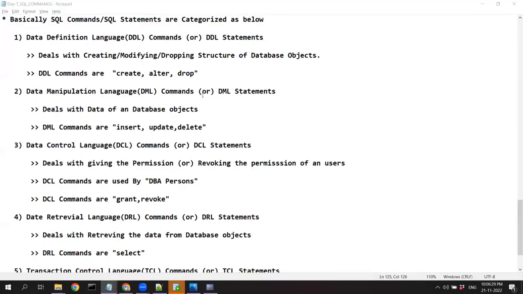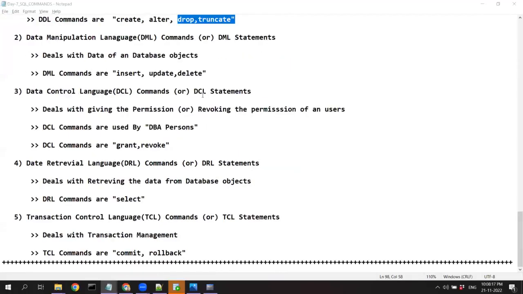Okay. This is all for today's discussion, sir. Tomorrow we'll explore these areas more: how to create a database object and the syntaxes, how to alter it, how to drop it, how to truncate. One by one, we'll go into detail. Tomorrow we will try to complete some of the SQL commands, sir. Any other questions, sir?